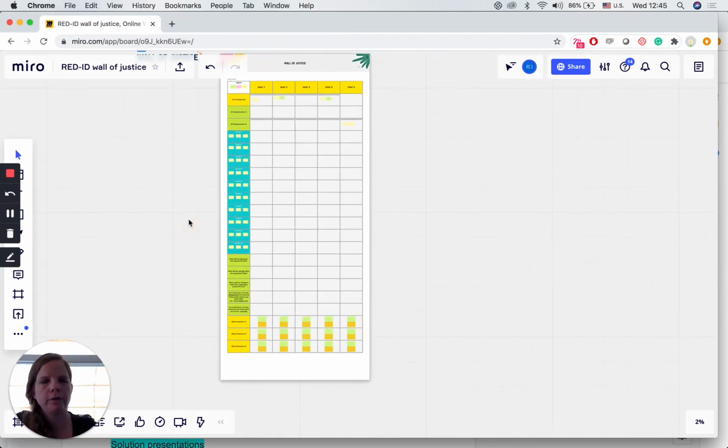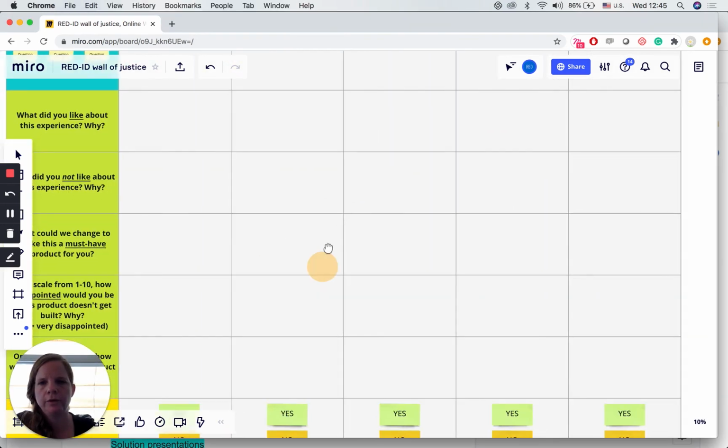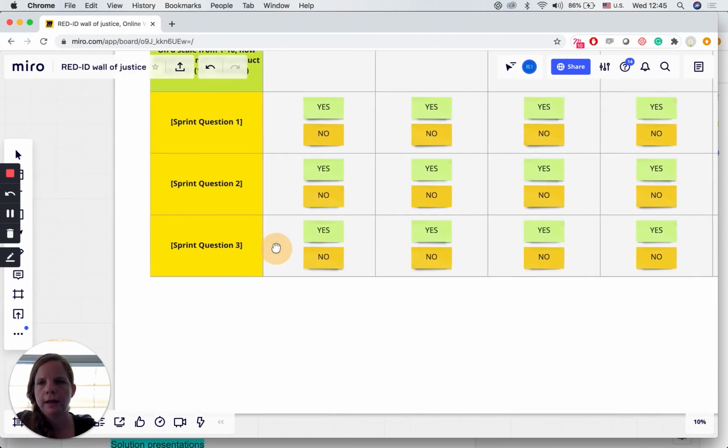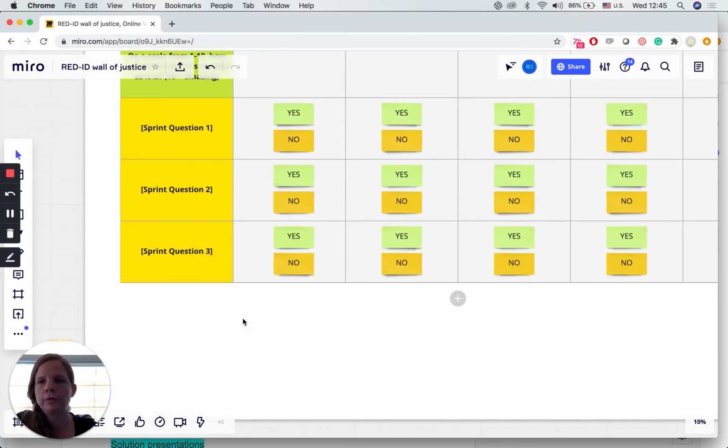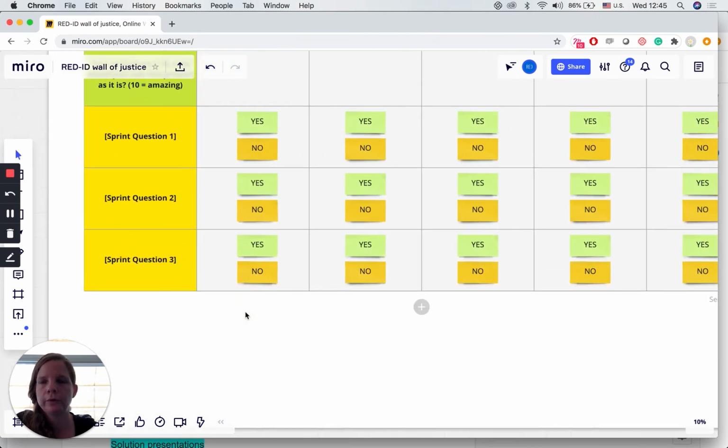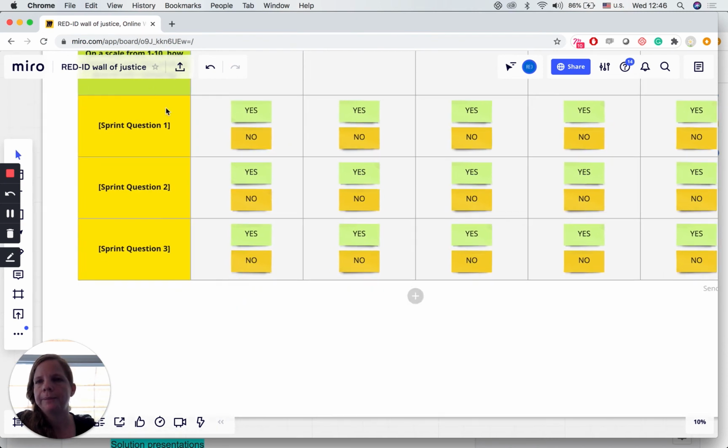So another thing I wanted to show you is the sprint questions. And we always copy the sprint questions to the Wall of Justice when we conduct our interviews, because it's really important to understand if the interviewee thinks we could answer the screen question yes or no. Also, sometimes it's a maybe.